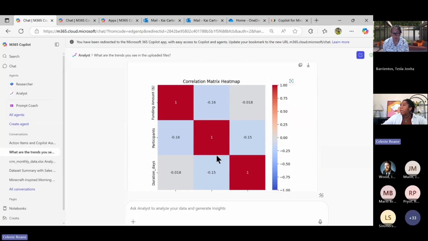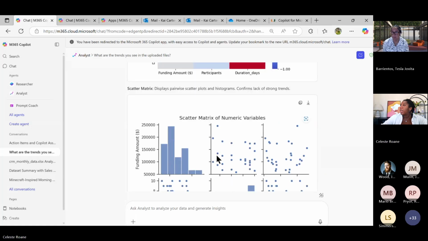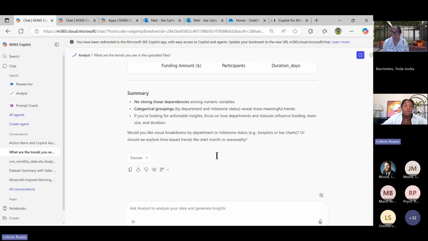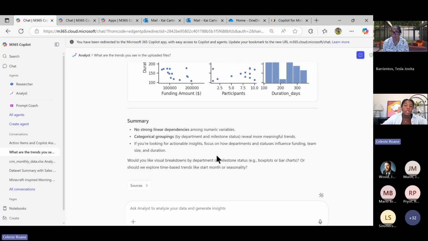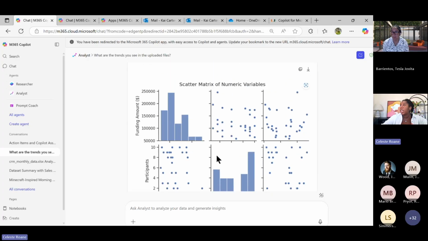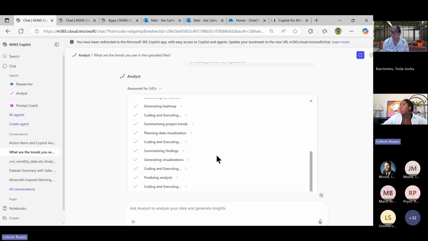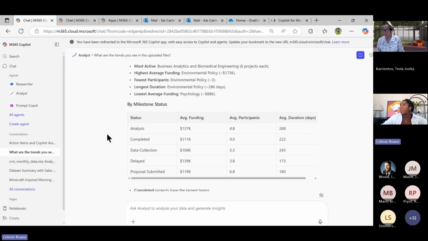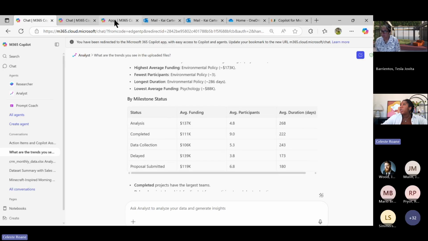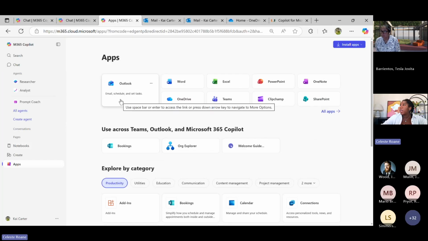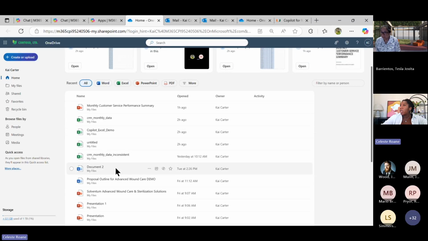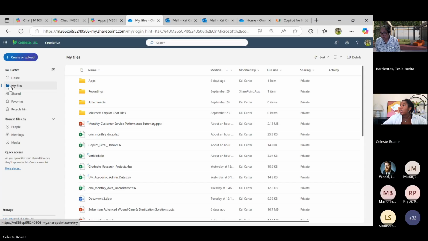So we've got a heat map here and a scatter matrix. If you're looking for a specific type of visualization or a specific type of insight or correlation, you can always adjust your prompt in Copilot to be specific about that question. I do want to show you guys just what that looks like. So let me just pull up the data that we actually submitted here.